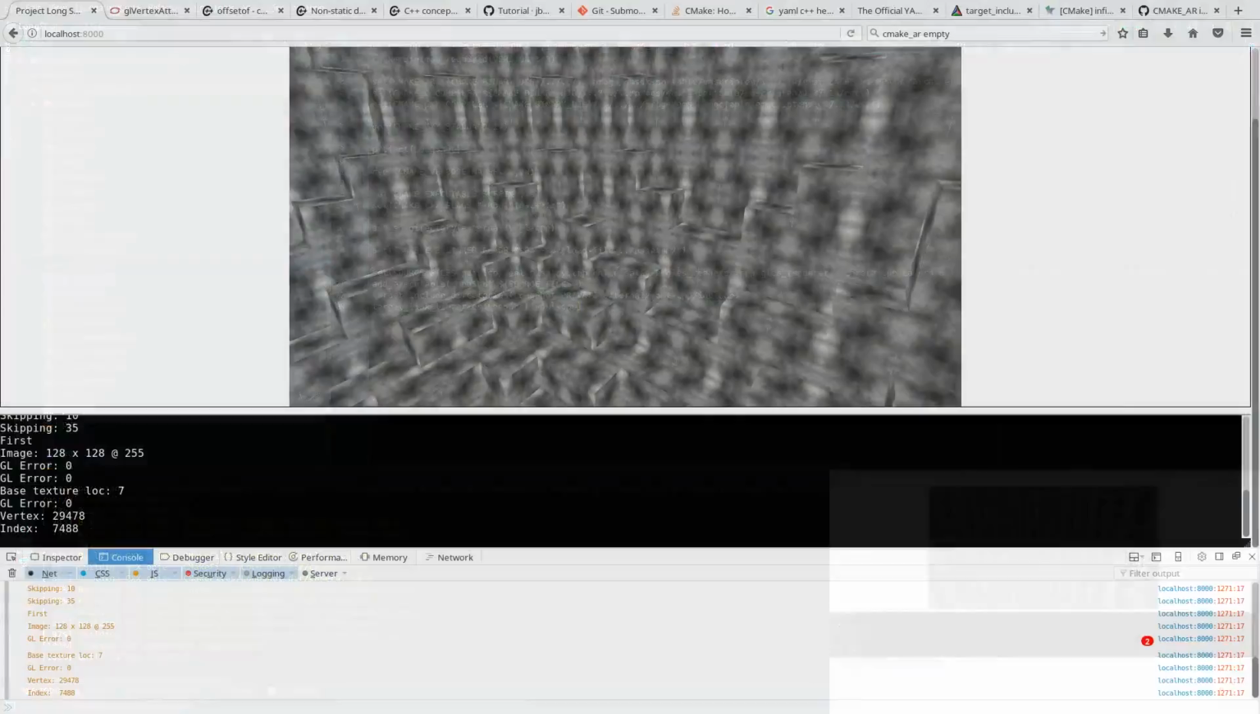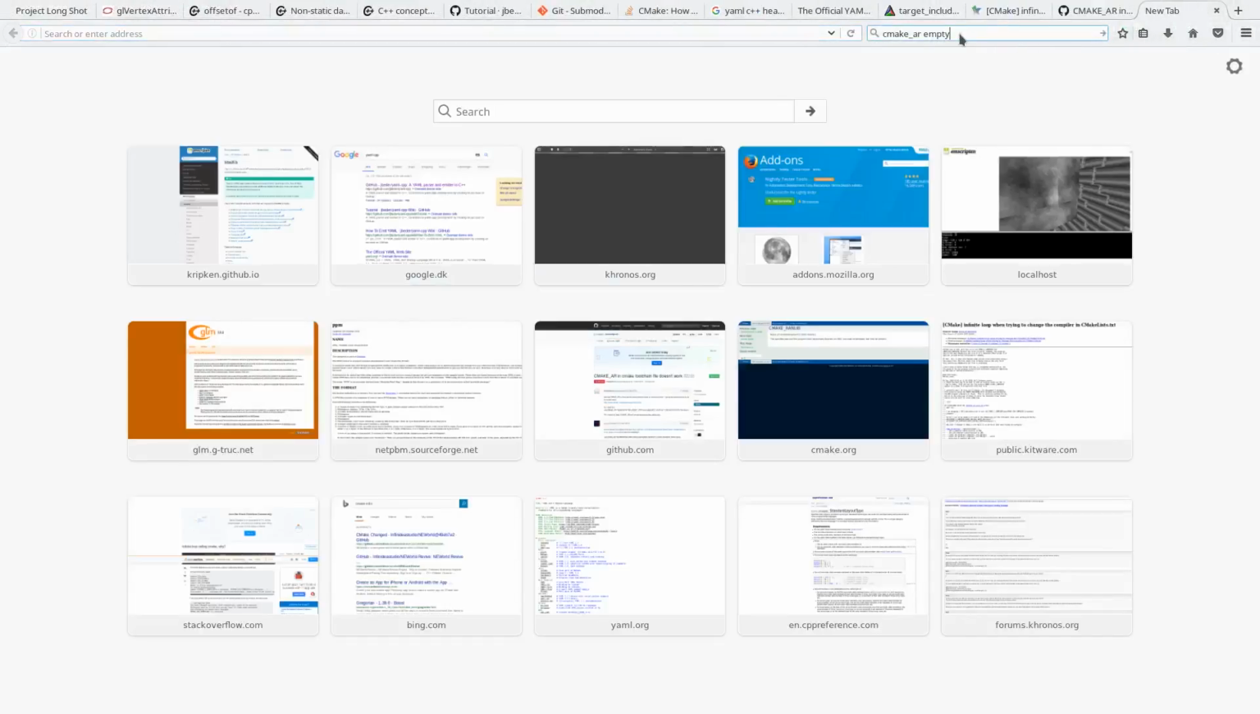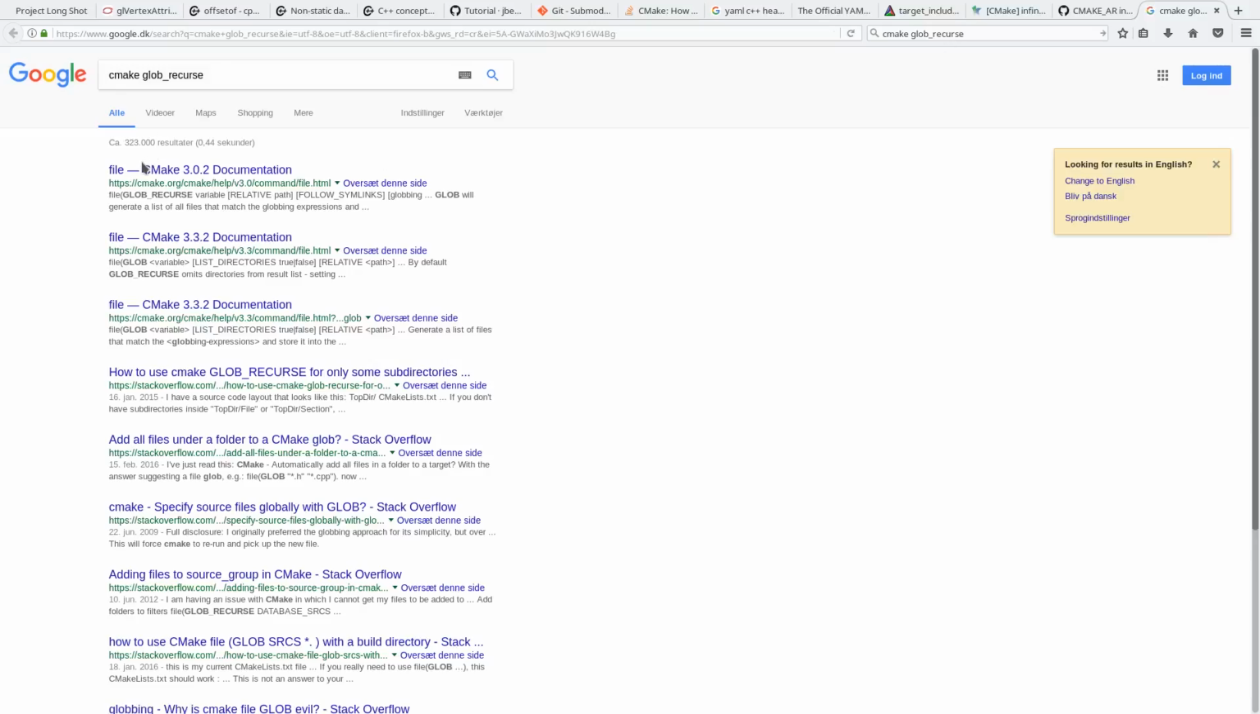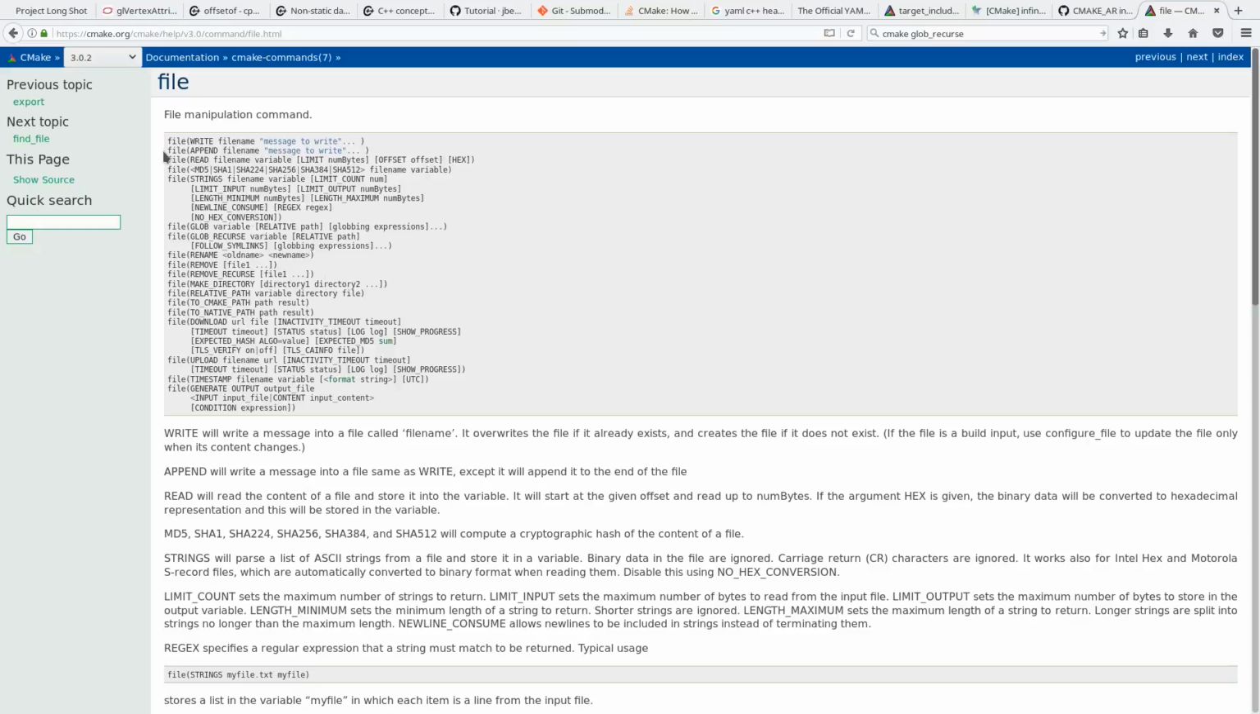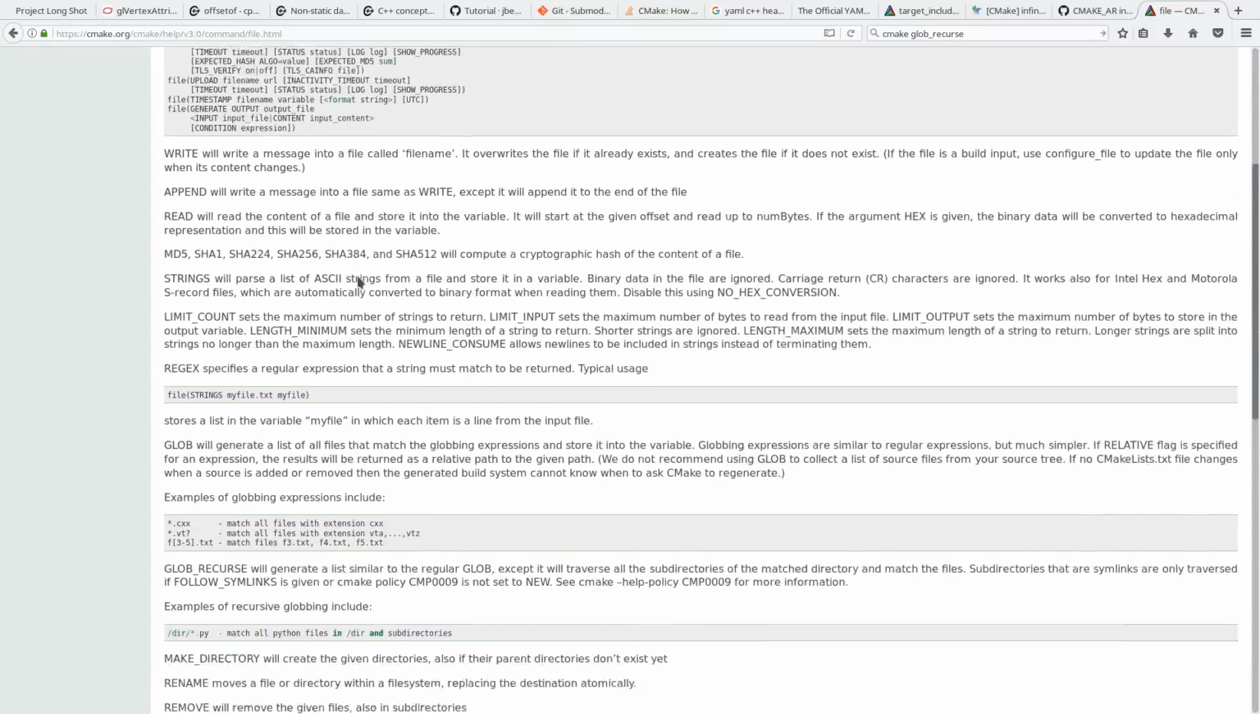So two things we want to do. CMake has, as far as I remember, something called file glob recursive, which says file glob recursive, a variable and a relative path, and then whether or not it should follow symlinks and other stuff like that.